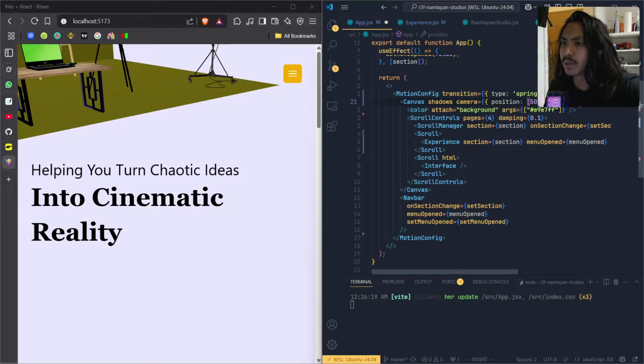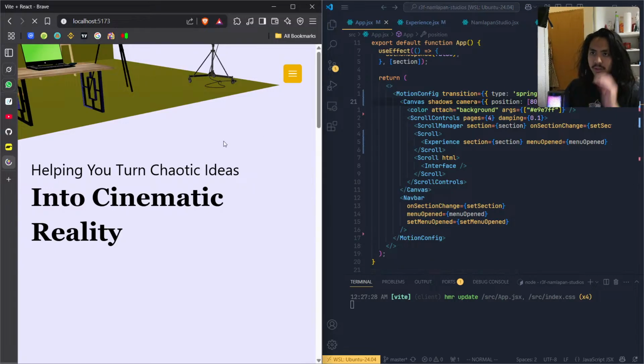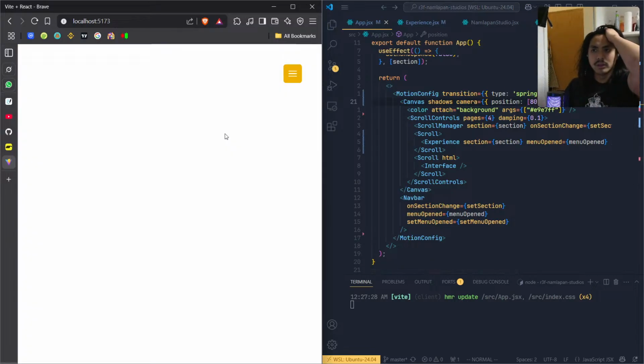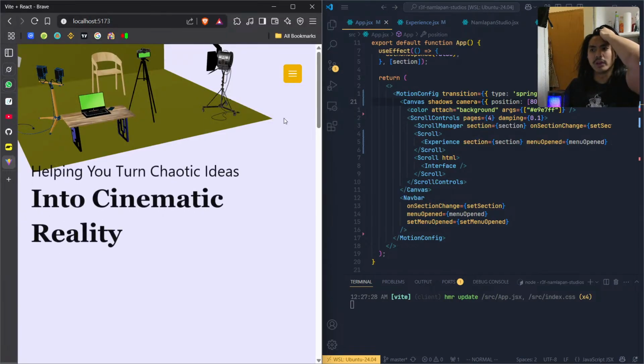Maybe what we can do is not minus this. This one is already correct. So what we can do is, it's from here. We want to move it to that side. Okay, maybe we can do 80 and restart. Okay, that is much better.